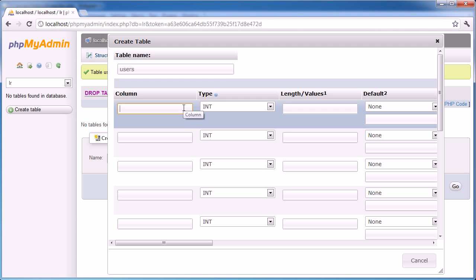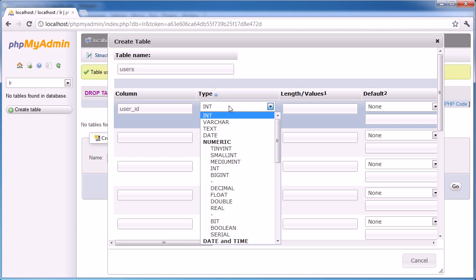Okay, so the first field that we're going to create will be the primary key, and this will identify the users uniquely and also provide us with an index for our table. So this is going to be user_ID. Now the type is going to be an integer. This just means it's a whole number. We're never going to have point values in here.